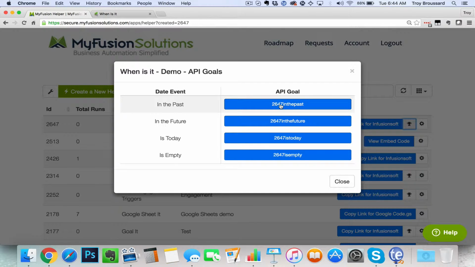Okay, now here's what it does. It's really simple. It's going to trigger off 4 different API goals, potentially up to 4, right? So when it looks at a date for a contact, it's going to say, is this date in the past? Is this date in the future? Is this date today? Or is this date empty?